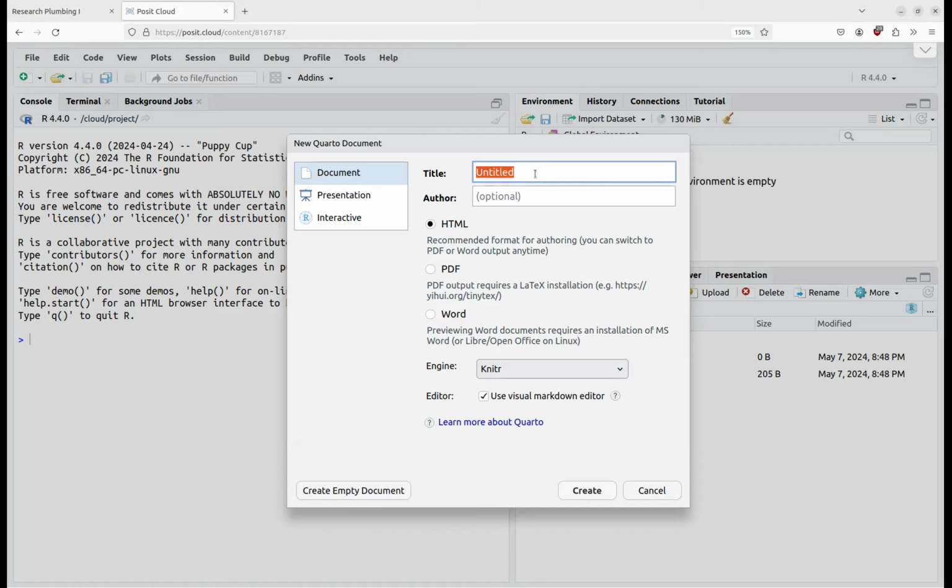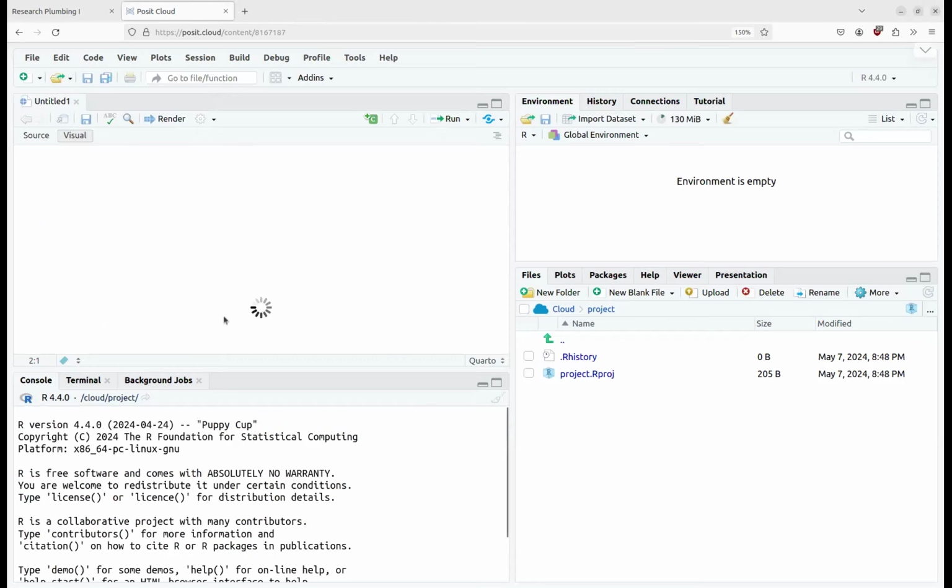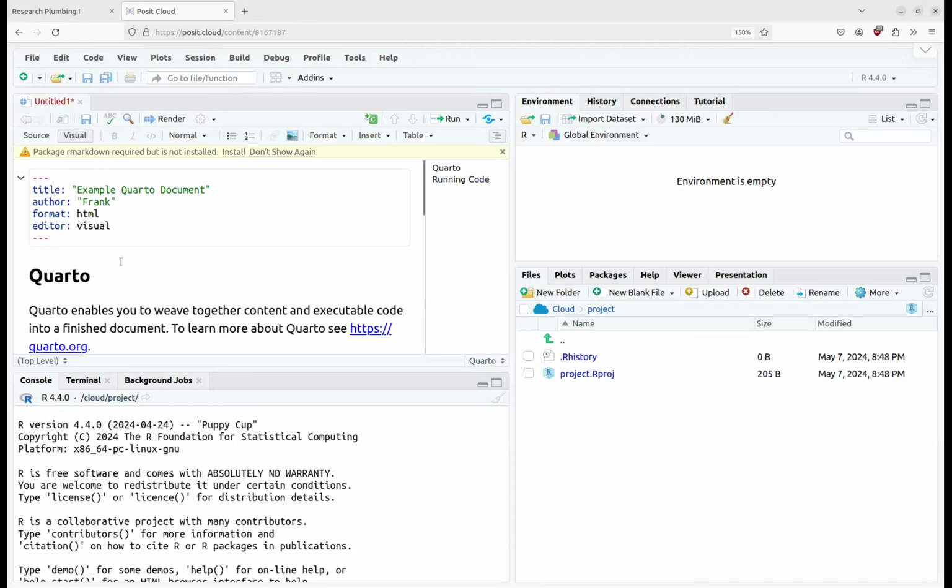So let me first choose a title. This is Example Quarto Document. And I'll put in my name here, Frank. And now let's choose Create. All right. So you'll see a few things are going on right now. First of all, I have Untitled 1.